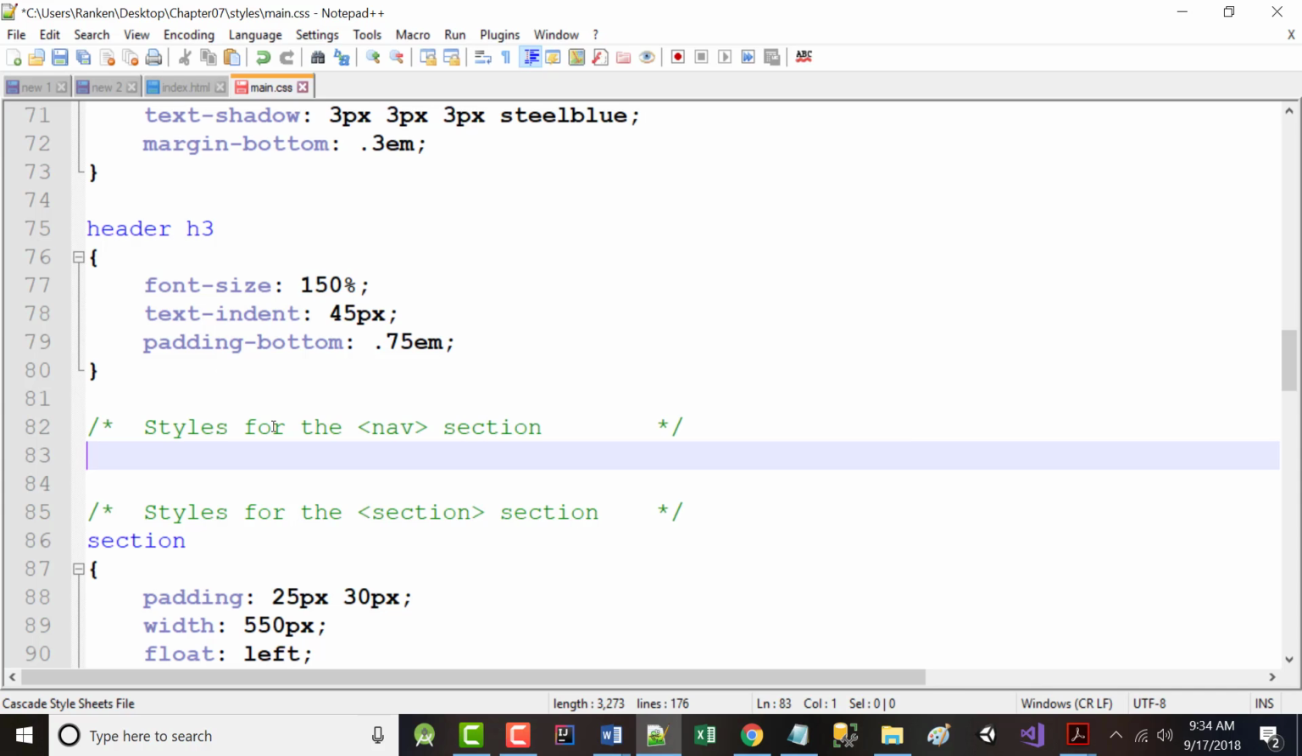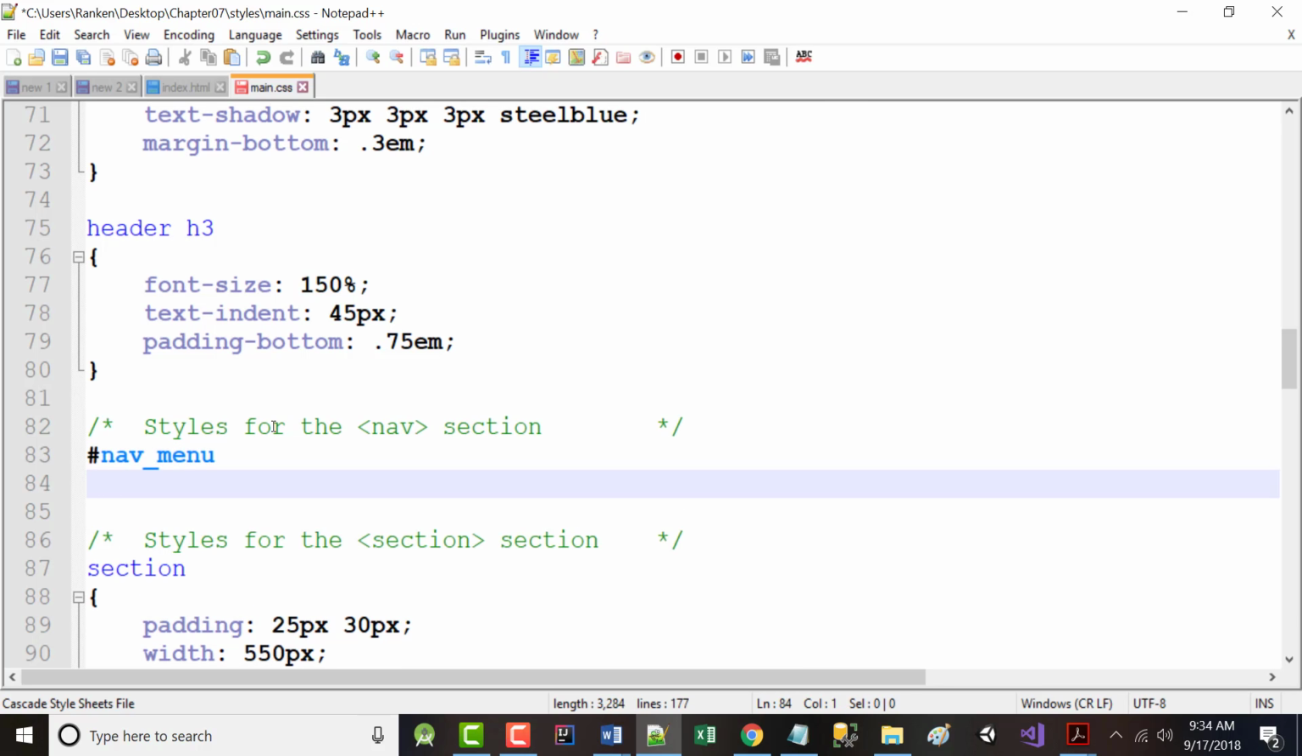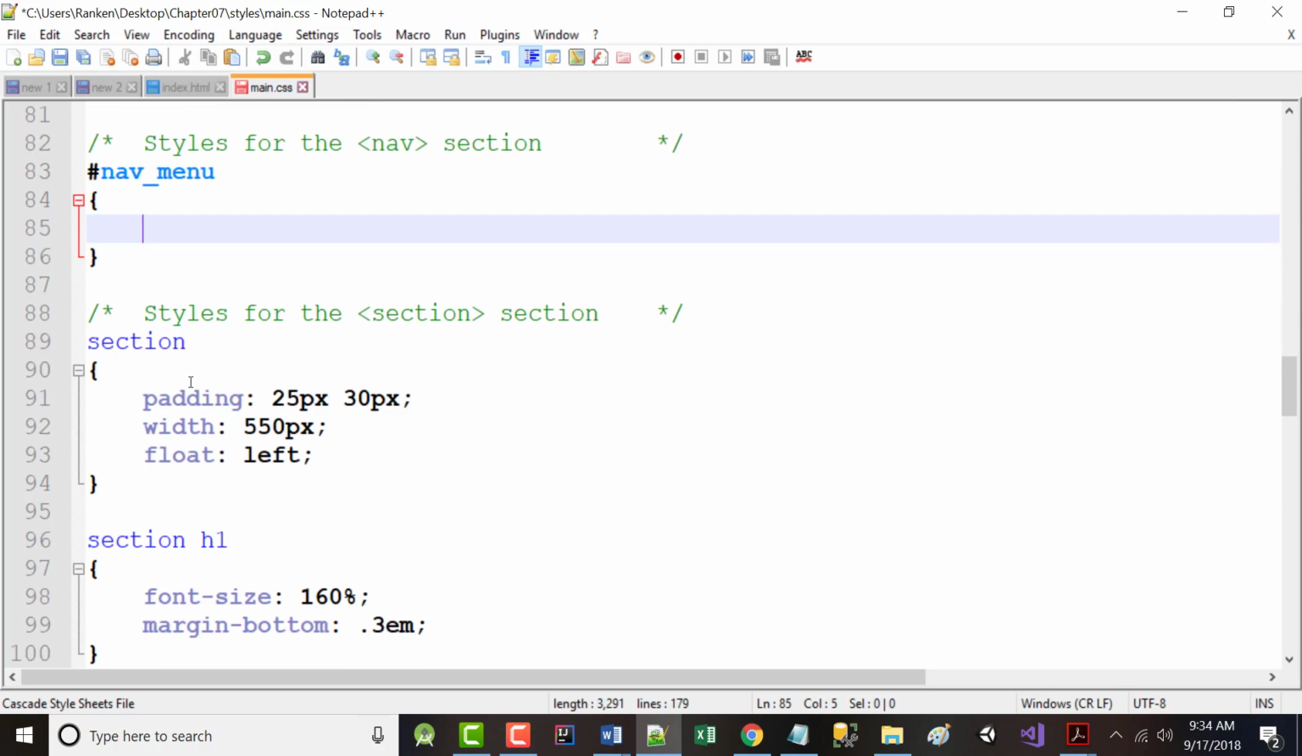Remember, we gave it an ID of nav_menu. All right, so we're going to start putting in stuff for our menu here. Is there a lot? Yeah, there is.